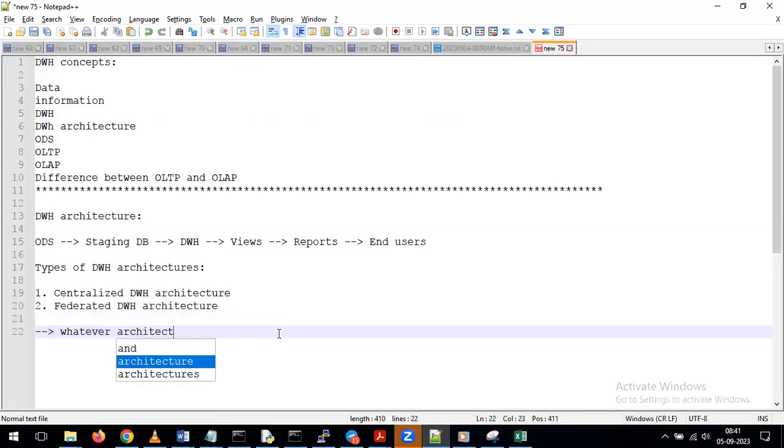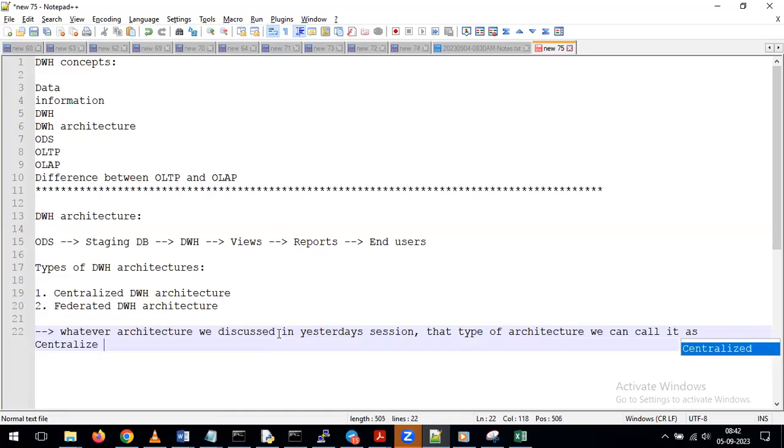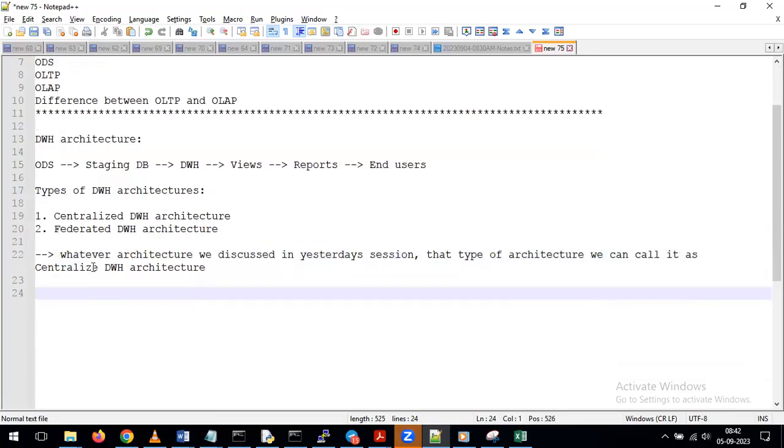Whatever architecture we discussed in yesterday's session, the type of architecture we can call centralized data warehousing architecture. Yesterday we haven't given any naming convention, but today I'm saying that whatever end-to-end architecture we discussed yesterday, that whole architecture we can call a centralized data warehousing architecture.